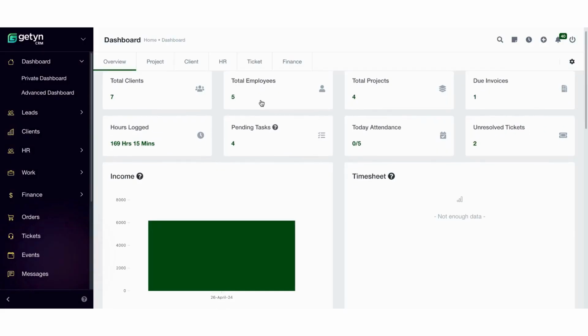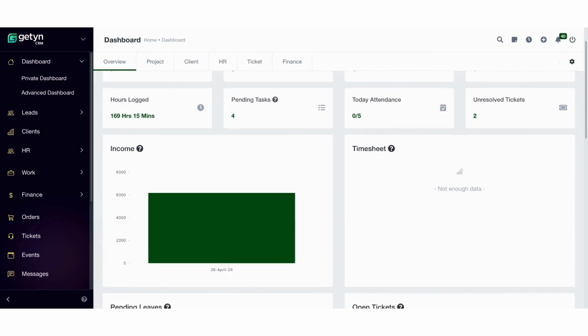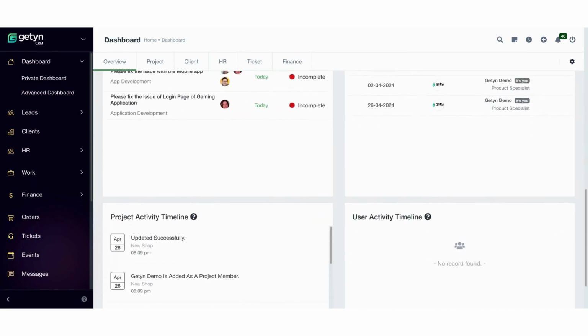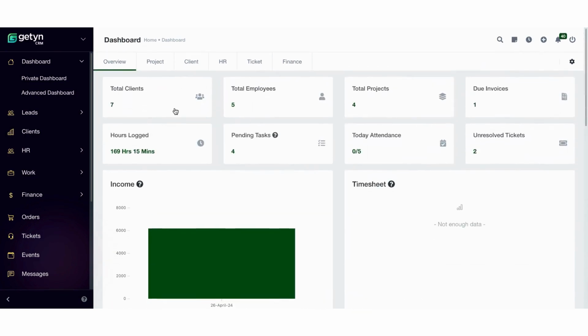Hey everyone, welcome back. Today, we're going to explore the advanced dashboard of Getyn CRM, specifically designed for company owners or managers who need a comprehensive view of their organization's activities. Let's dive into the Overview tab and check out these powerful widgets.